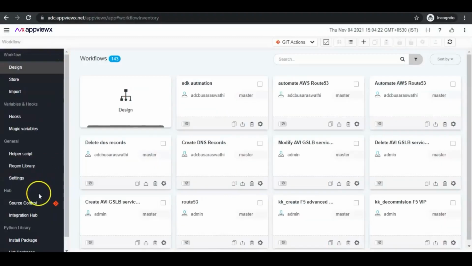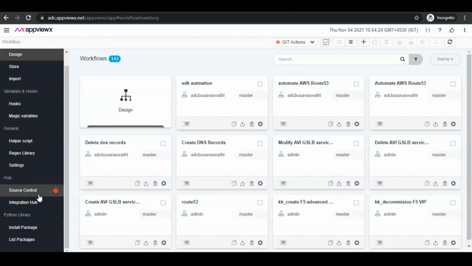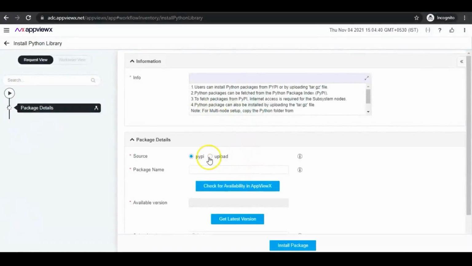In this demo, let us see how you can use custom Python libraries or SDK packages and quickly automate network services, application services, cloud services, or anything around business process using robotic process automation. Under the Python library, click to install the desired SDK packages.